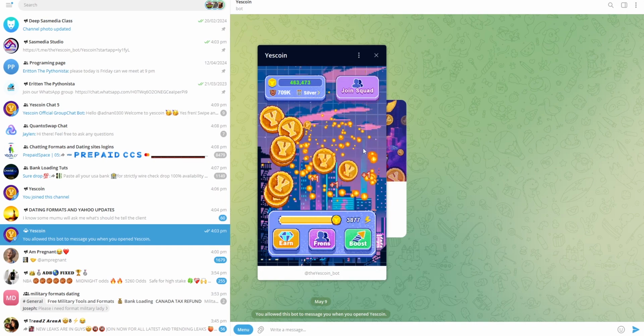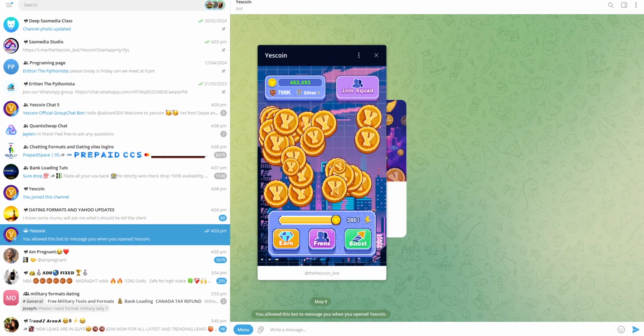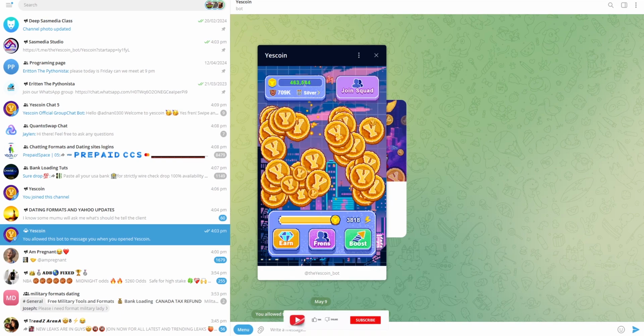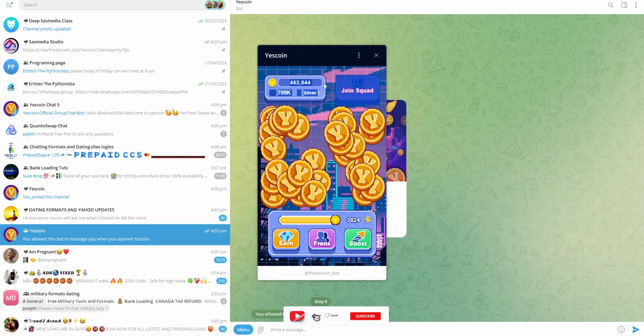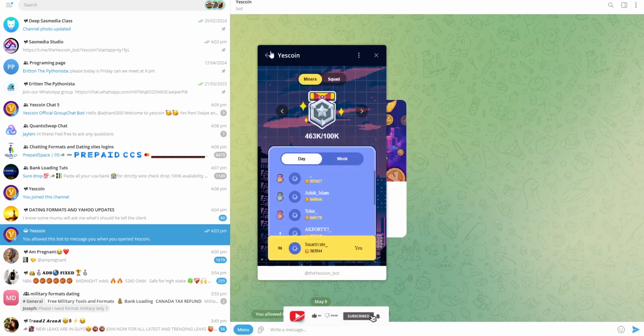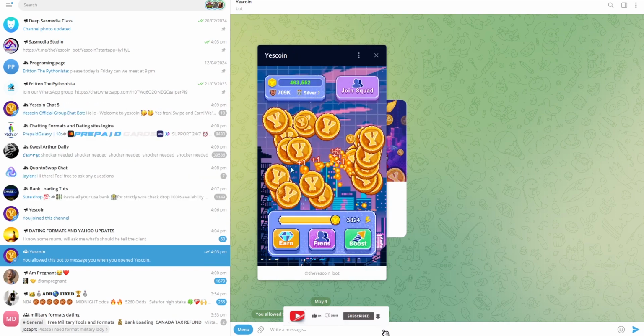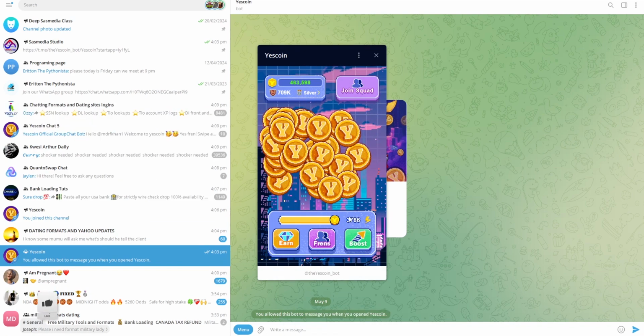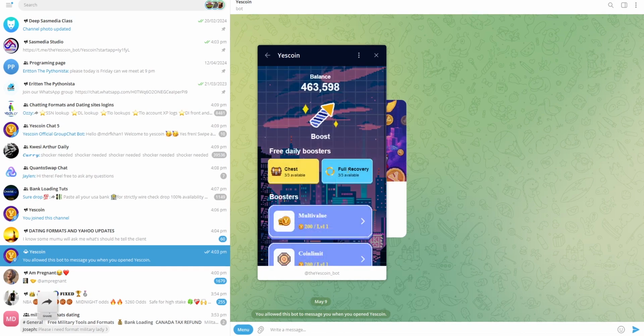You can see whenever I swap on the coin, this number is also reducing, and it is adding up to my total Yescoin. Back again, I'm going to just keep swapping. When this number gets finished, you go back to the boost section, then click on the full recovery. You have 3 every day.